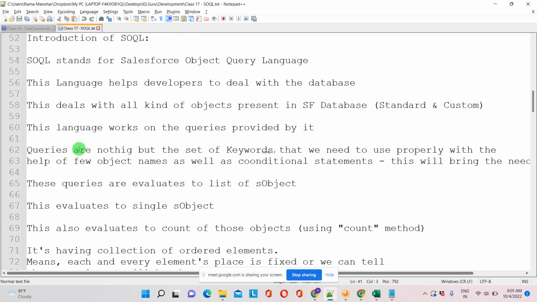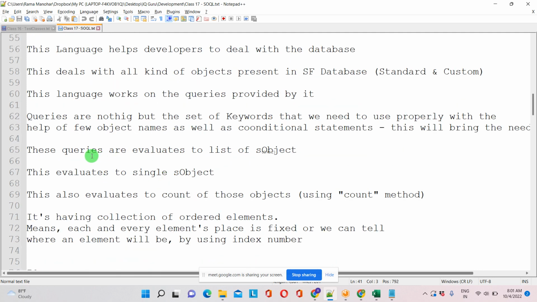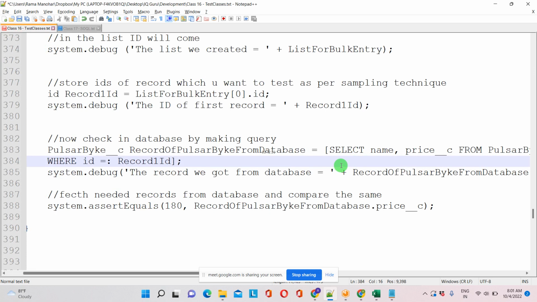Queries are nothing but a set of keywords that we need to use properly with the help of a few object names as well as conditional statements. These queries evaluate to a list of SObject. Same thing here, we have done a list of SObject only. How have we done it? Just the record ID. Though we have SObject record IDs, in the sense we'll be having a lot of records, but if you go with one record ID like that, you'll get it.